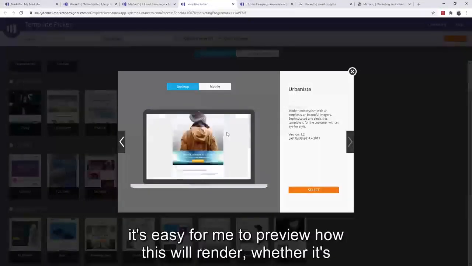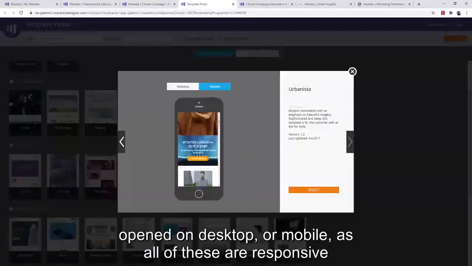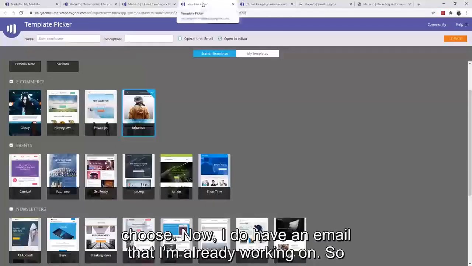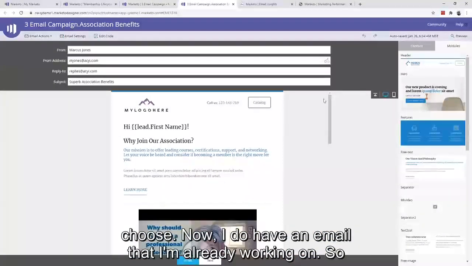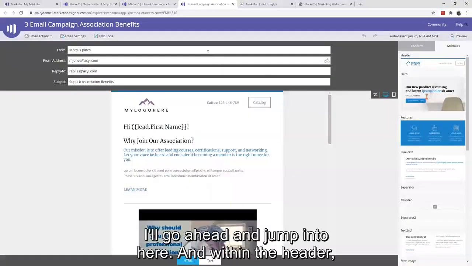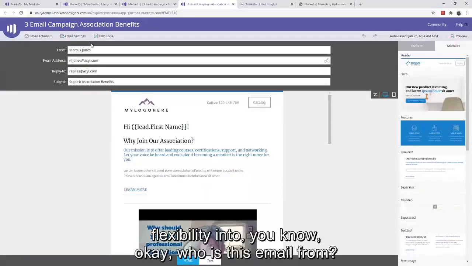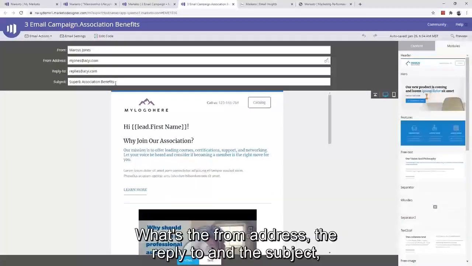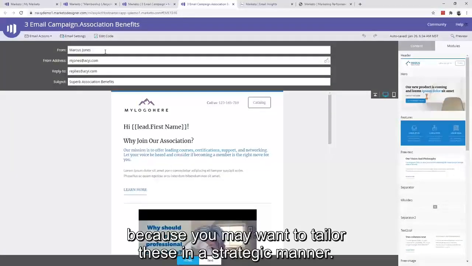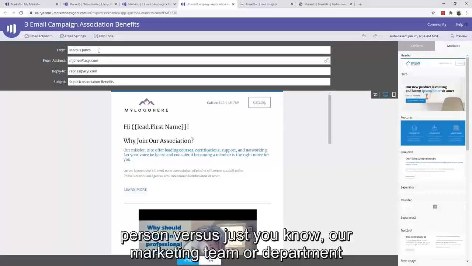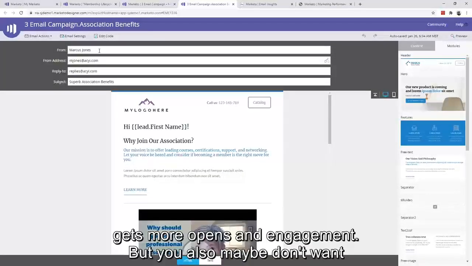So it's easy for me to preview how this will render, whether it's opened on desktop or mobile, as all of these are responsive emails. And I can go ahead and get started with that if I choose. Now, I do have an email that I'm already working on, so I'll jump into here. Within the header, something that's important to know is you have full flexibility: who is this email from, what's the from address, the reply to, and the subject? Because you may want to tailor these in a strategic manner. Over time, you might find that emails coming from a certain person versus just our marketing team or department get more opens and engagement.